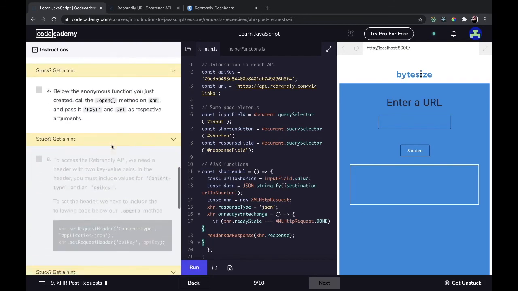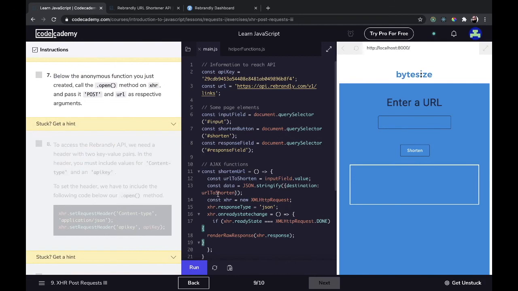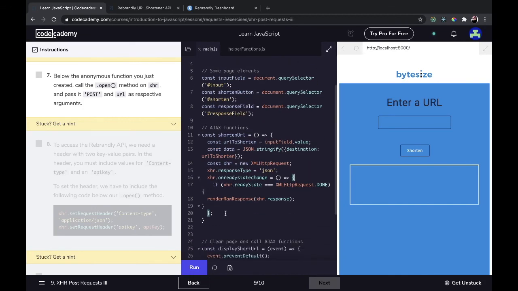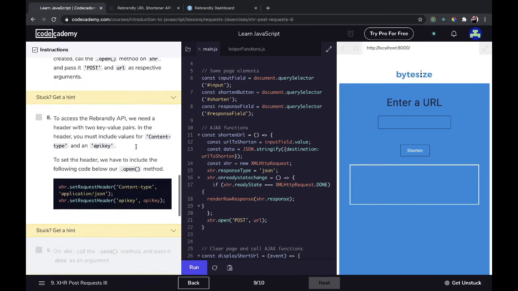We did. Number 7. Below the anonymous function you just created, call the .open method on XHR and pass it POST and URL as respective arguments. So below that function, which ends right here, I'm sorry, I'm thinking of something called Axios. XHR.open, and inside of there, POST, comma, URL. Let's run that. That's right, number 8.